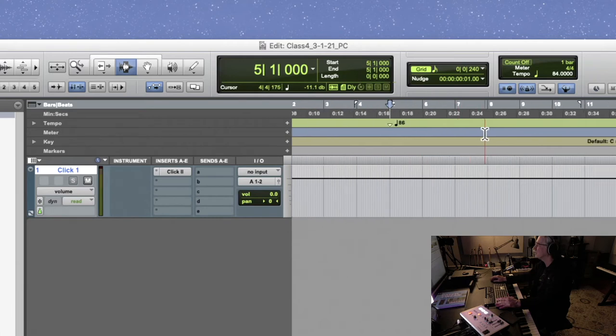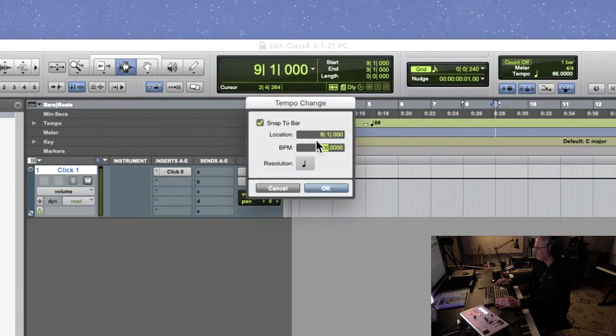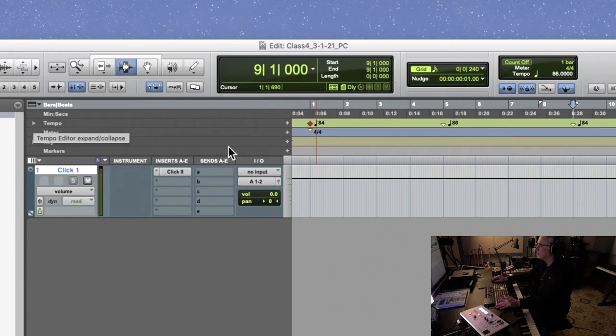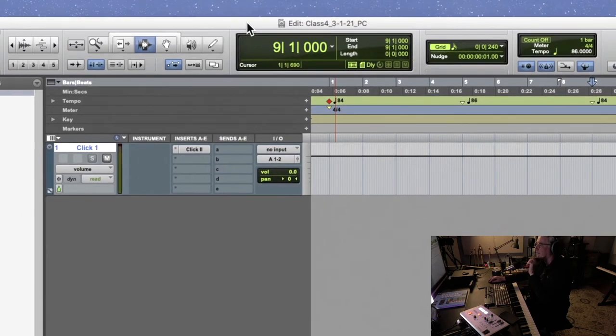It's a little faster. And then let's say at measure nine, I wanted to slow it back down again. I could just add that in. So that's the conductor bar. And there's actually a little bit more work you can do with that as well, and I'll show that a little bit later, I think.